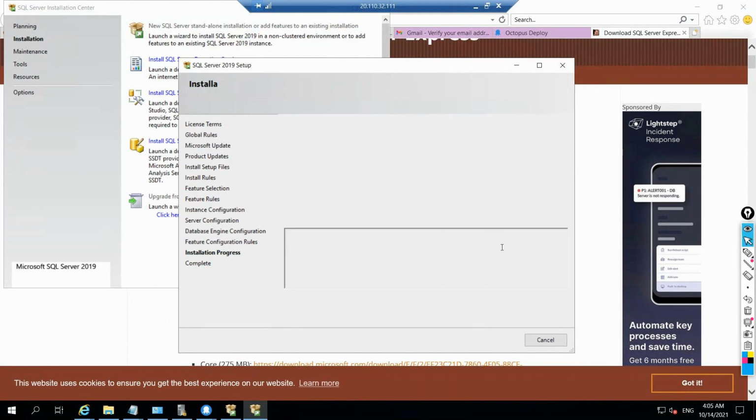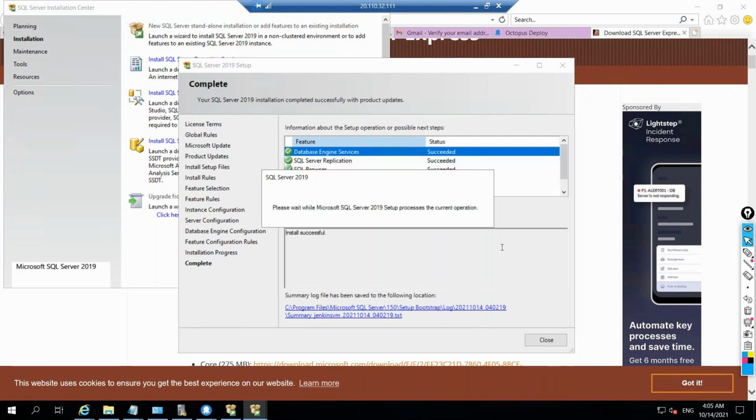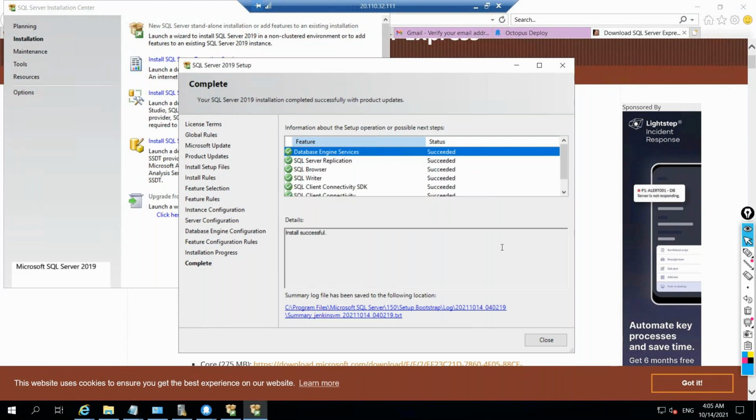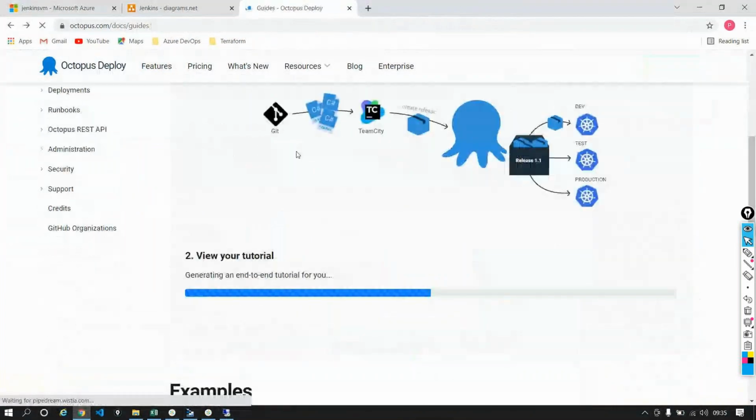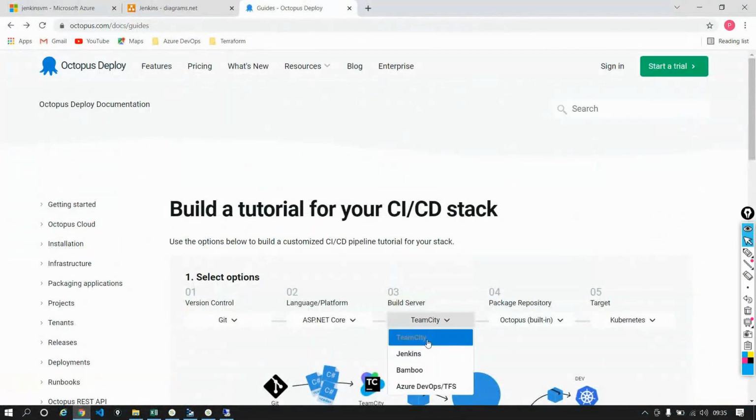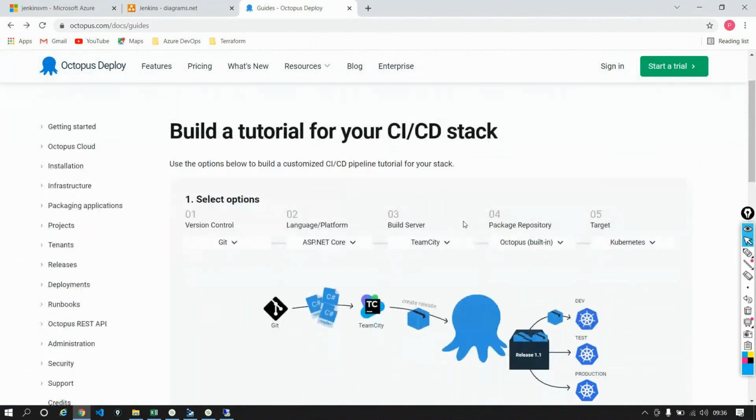For Octopus, what other tools can we use for CI instead of Jenkins? If you go back to this, you have these options here: Azure DevOps, Bamboo, TeamCity, Jenkins. These are the very famous available tools for use with Octopus. So you can mix and match your combination. If you want to learn about TeamCity, Octopus will also teach you how to do CI on that.